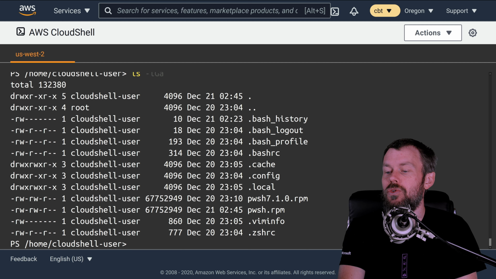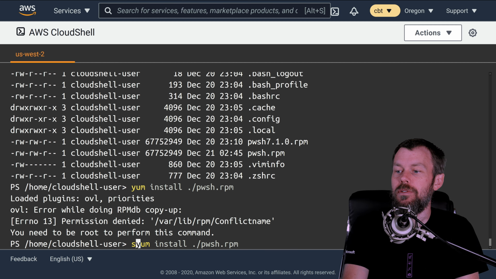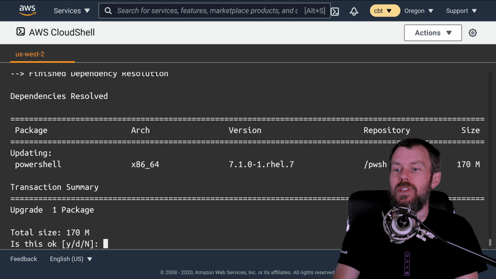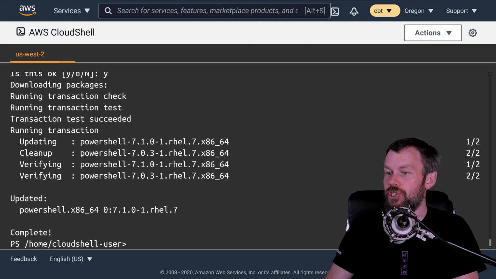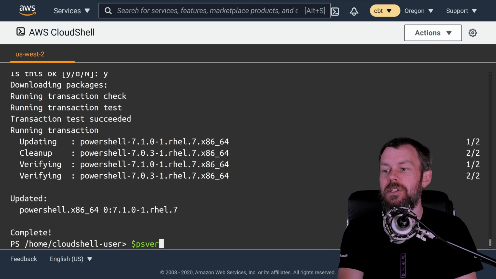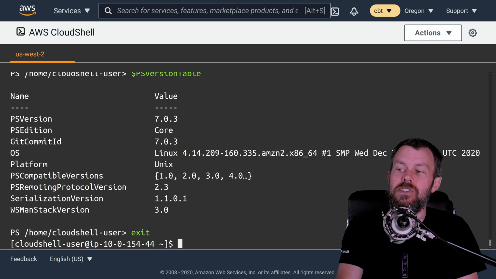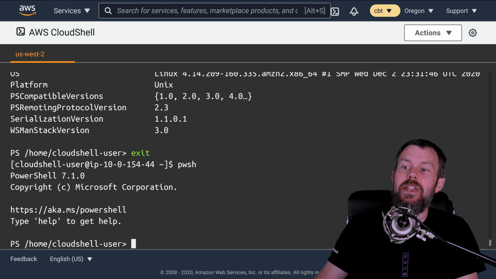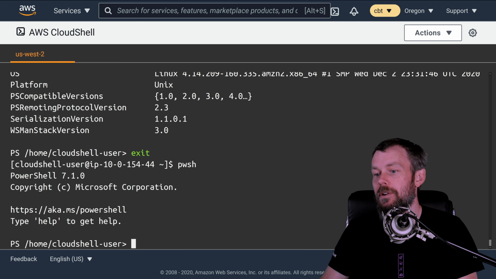And so I'm just going to do a yum install of the posh.rpm. Of course, we have to sudo. So I'll run that. Total size 170 meg. And PowerShell 7.1 installs pretty easily. If you do $PSVersionTable, you can see we're on 7.0.3. If I exit and run pwsh again, now we are successfully running PowerShell 7.1.0. So we're good to go there.